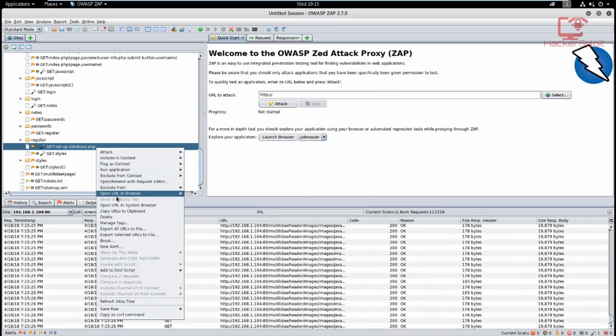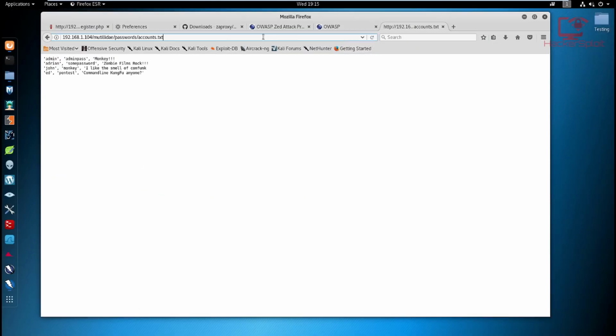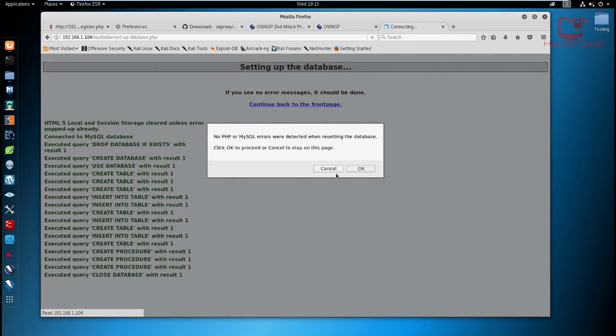For some reason, my keyboard is being pressed here. Wow, that's weird, man. Copy URLs to clipboard. All right, sorry about that. My space bar was being mashed on by my tablet in front of me.